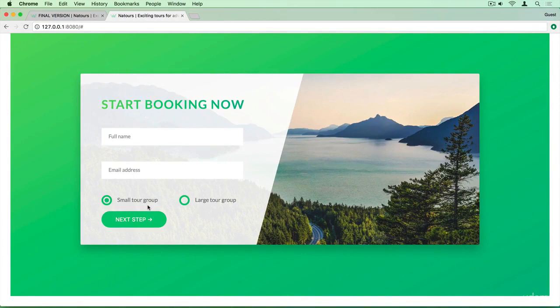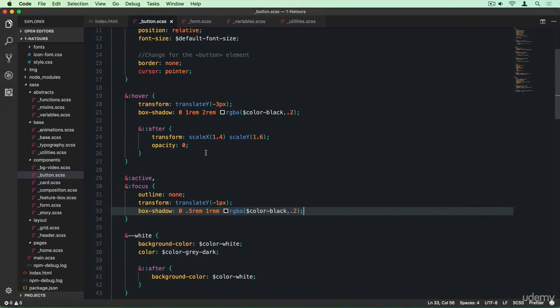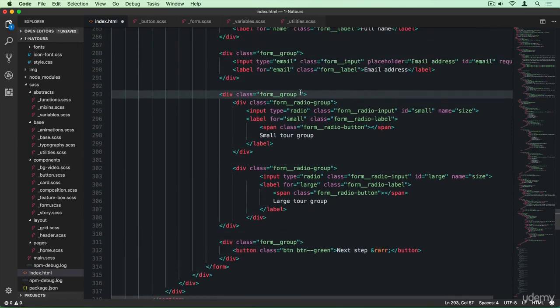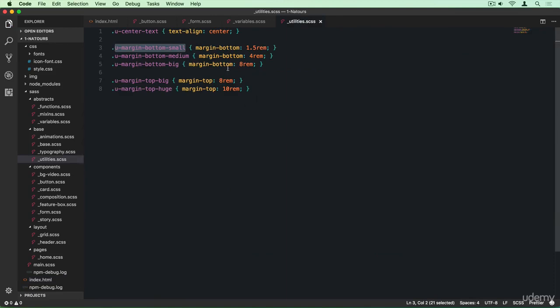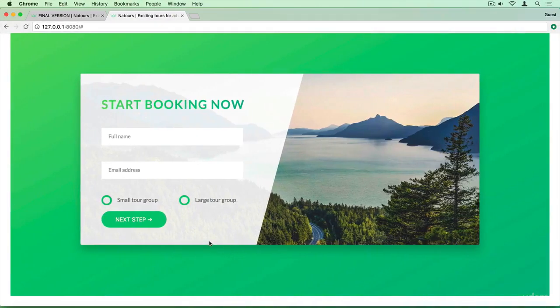Now just one small change here, we should add some margin to the bottom of that one. And we can simply do that in here, or actually in here, with one of helper classes. So utilities, and let's just use this one here. So just a medium space in there. Okay, so that should do the trick.